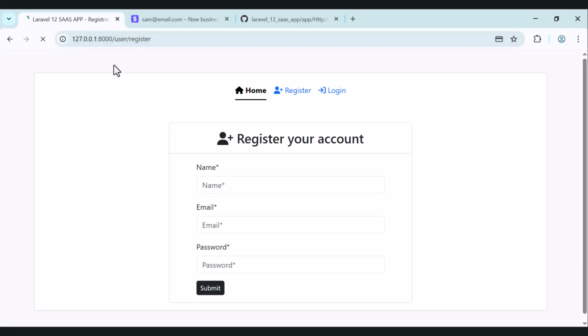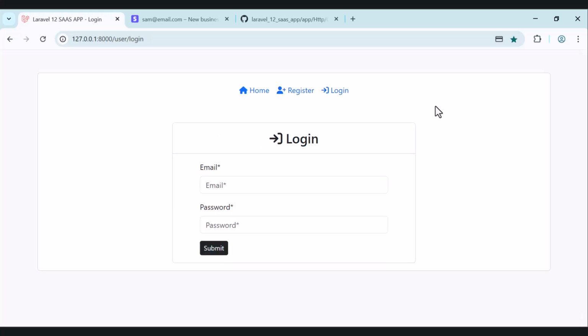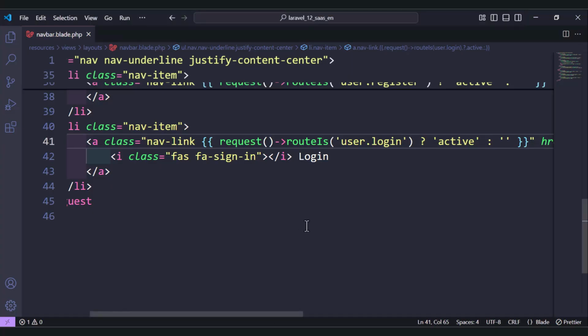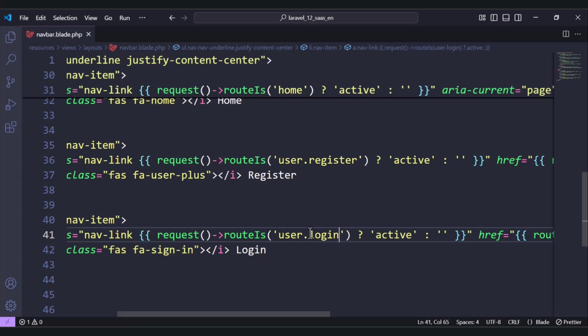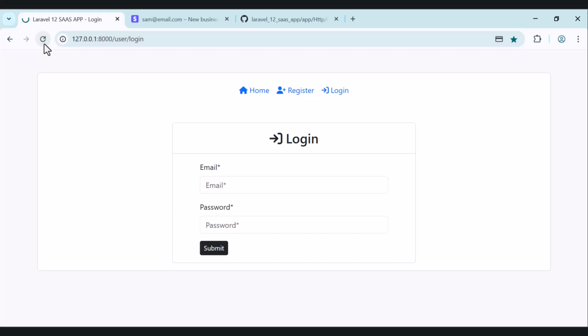So let's refresh now the page. We are in the registration form. We need to see the register link active. As you can see now, it's the active link. If we move to the login, the login is not active. Why? Let's check why. Here user.login, but I think it's only login, not user.login. Okay, let's remove the user dot and keep only login, and refresh the page. And now, as you can see, it's working.